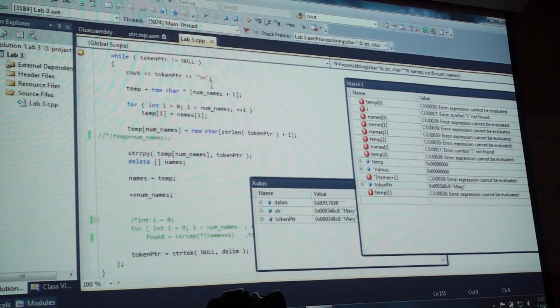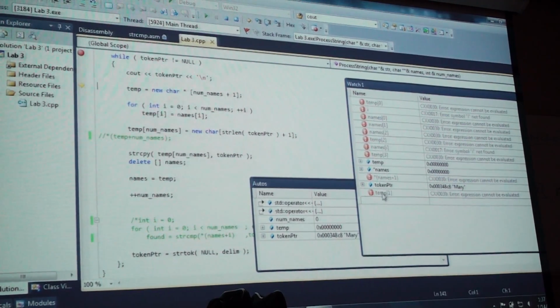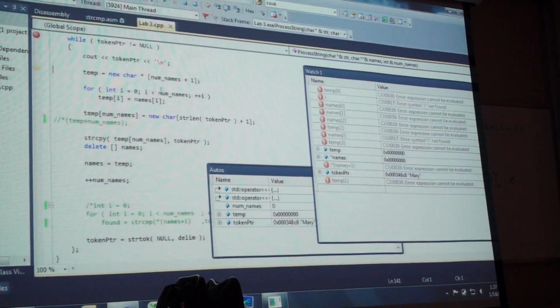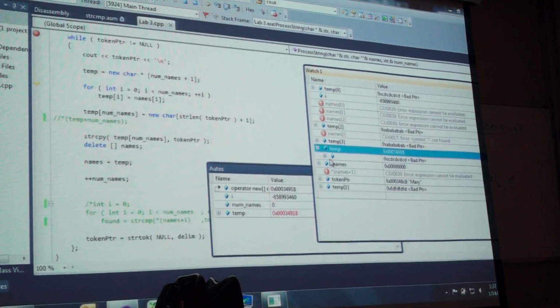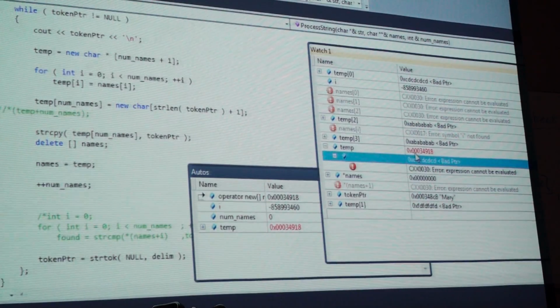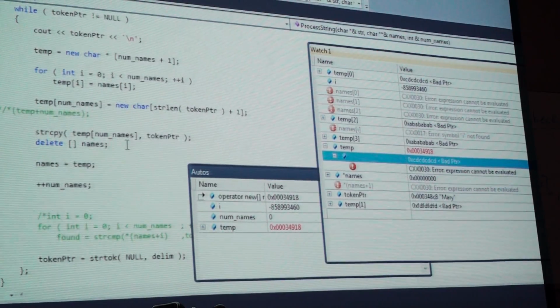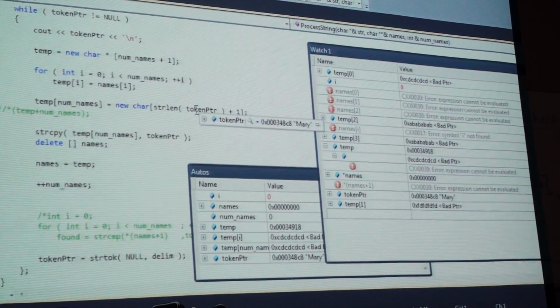Okay, so we have a token pointer, and we're going to print it out. That's fine. And token pointer is Mary. And so we allocate a new array. I'm going to do that first. So notice that temp is pointing at this thing, and whatever it points at is an error, it's a problem, but it's pointing at this block, which we just allocated here. We're going to skip the for loop, and now token pointer is whatever it is plus 1.